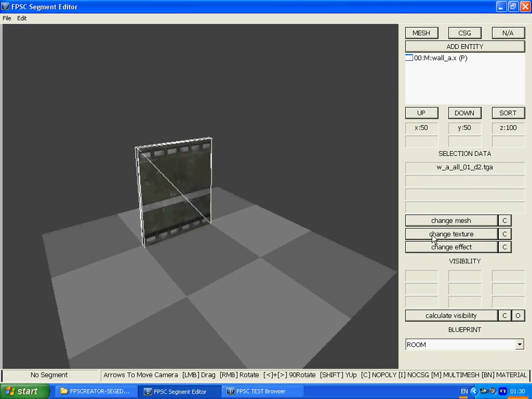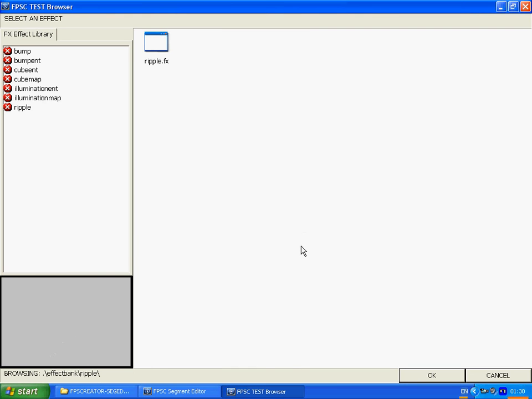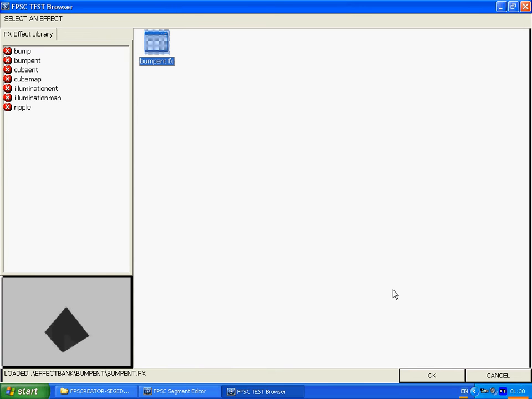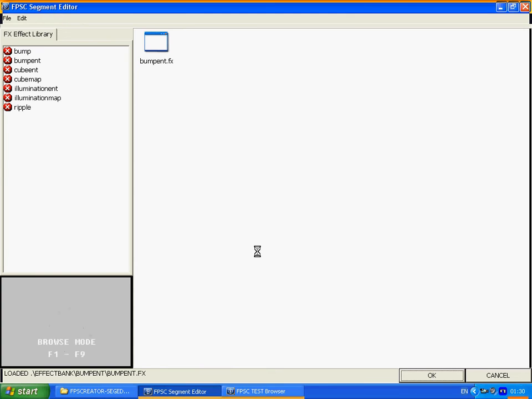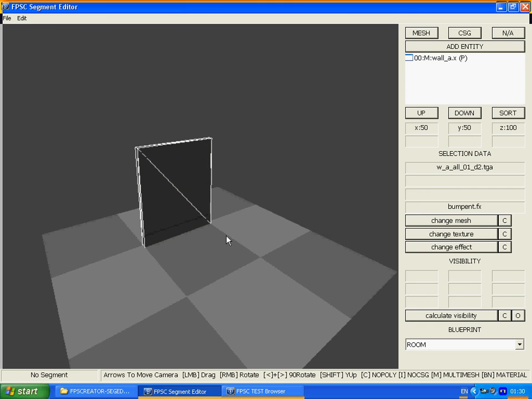Once you've specified your mesh and your texture, you can then select your effect. So we click Change Effect. The default effect, of course, is no effect. And then we select one of the effects that have been provided. So if I selected something like Bump Ent, which is short for Bump Entity, click the FX file. The FX file is the file that stores the effect, and click OK. It applies that to the mesh.